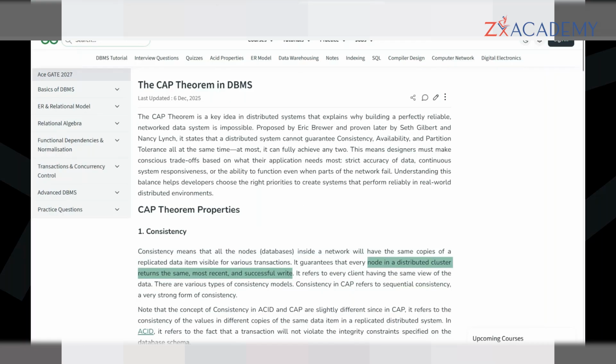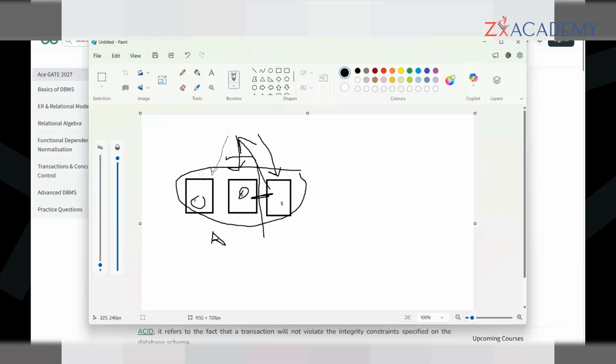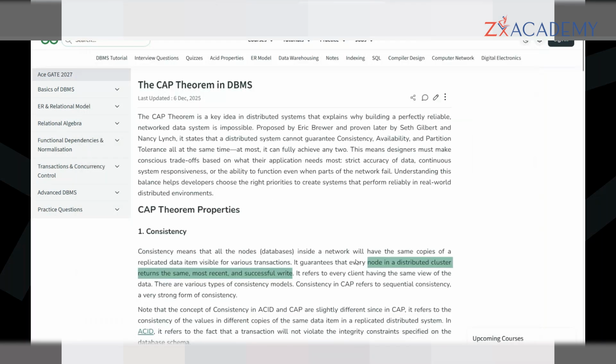For example, let's take there are three nodes, and in the primary you are doing a write operation. As you know, the primary node receives all the write requests. The secondary nodes are in read-only mode. Whenever you are writing, let's say you are updating the value id number 1 is equal to Ajay. All the other two nodes should change that value to Ajay, the most recent update, so that all three replicas are consistent. It guarantees every node in the cluster returns the same most recent successful write. It refers to every client having the same view of data. So that is consistency.